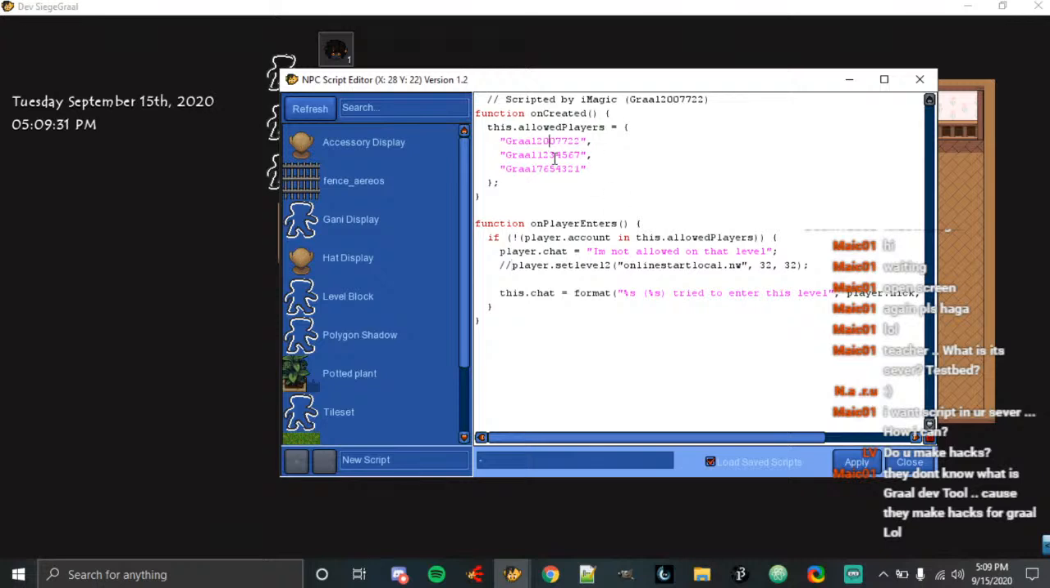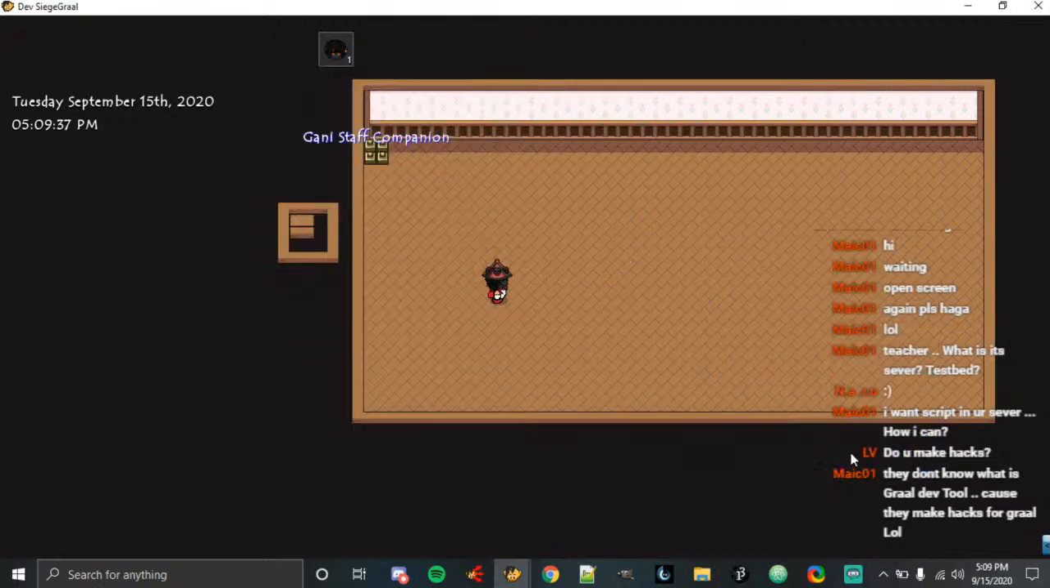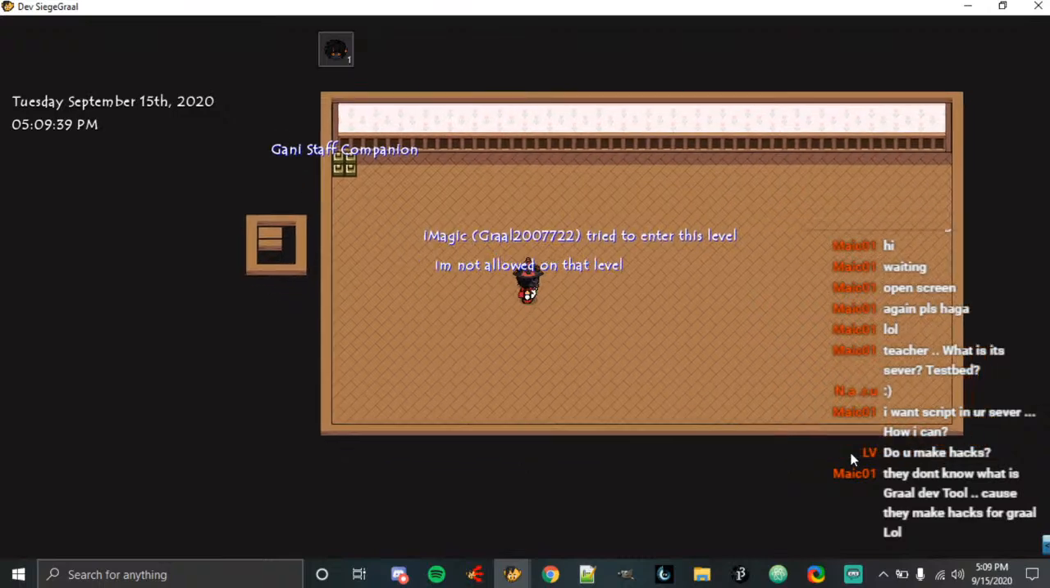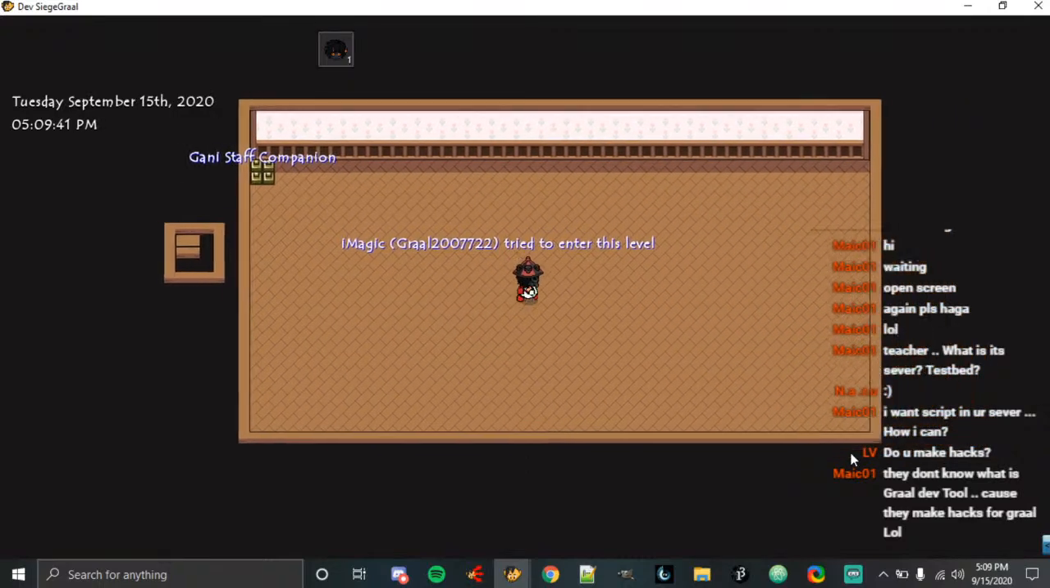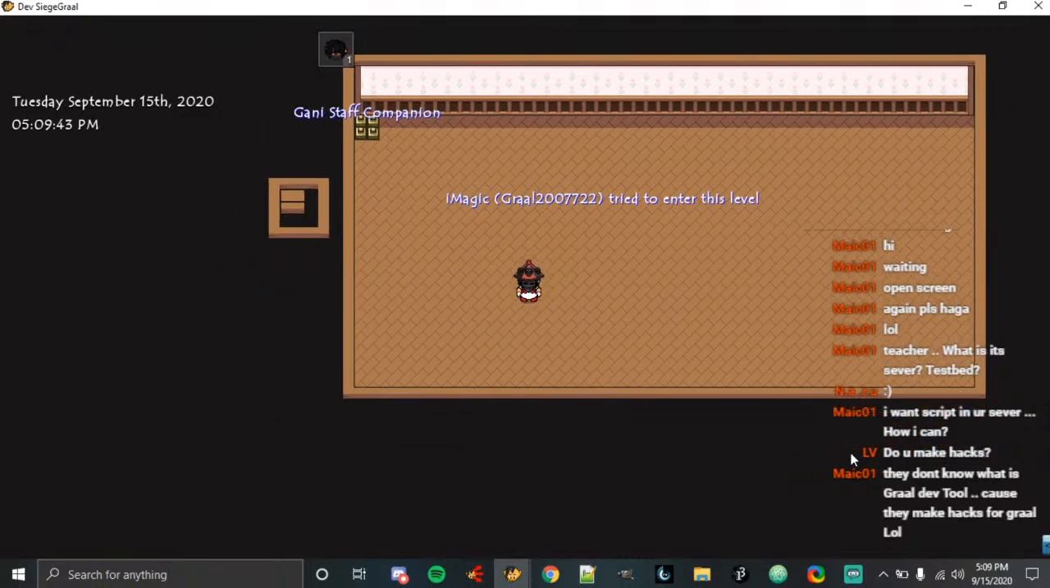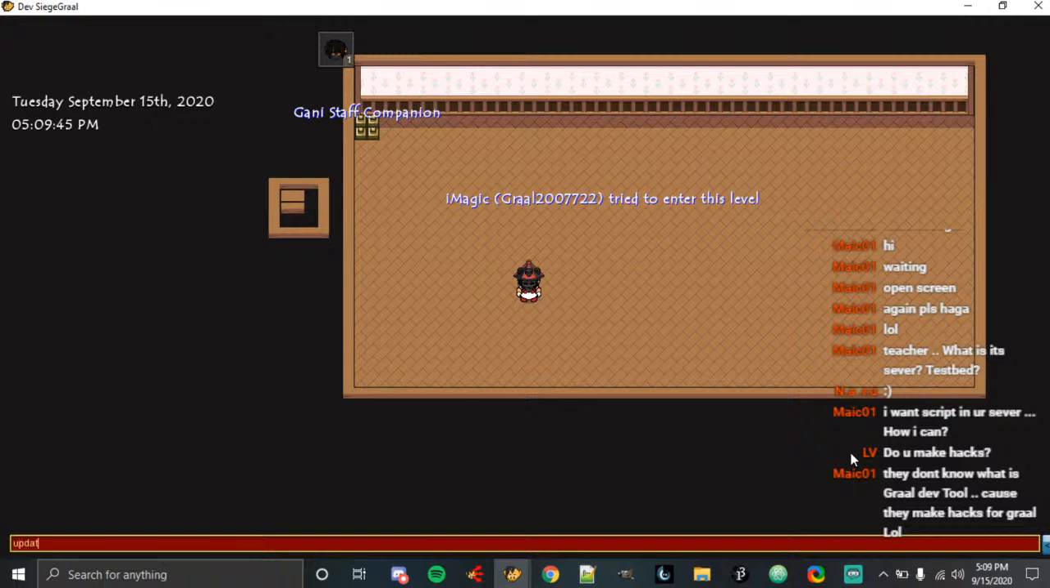I'm going to change my ID. All I'm going to do is just remove a 0. My ID is now not on the list. So when I press apply, it's going to say magic my ID tried to enter this level, and I would be kicked, but again I commented that out. So let me update the level.